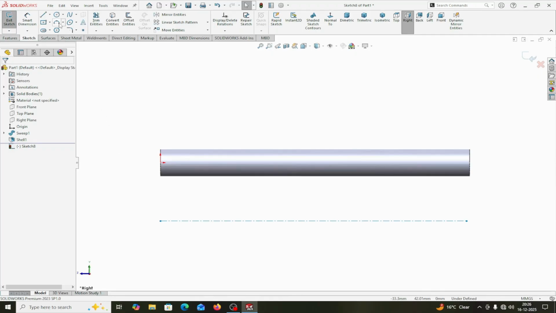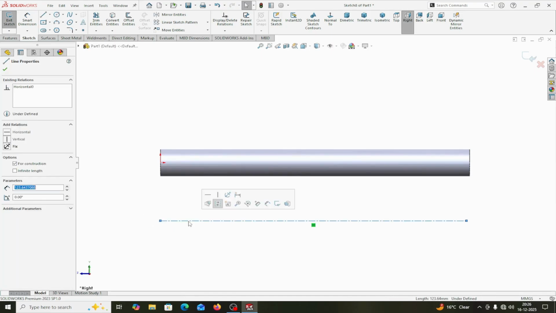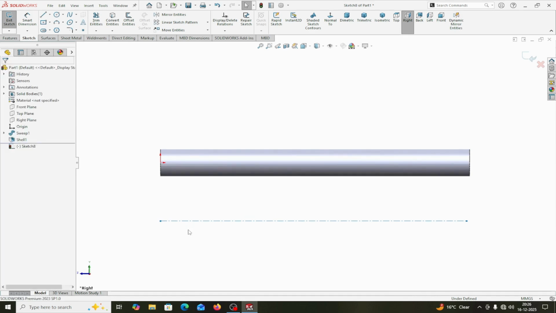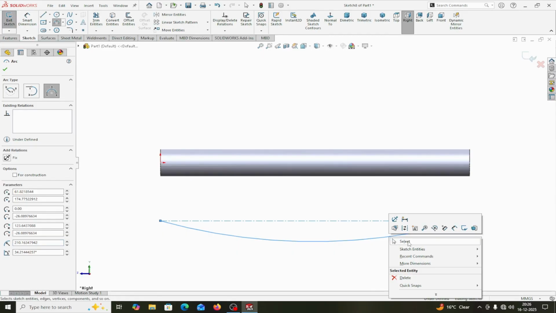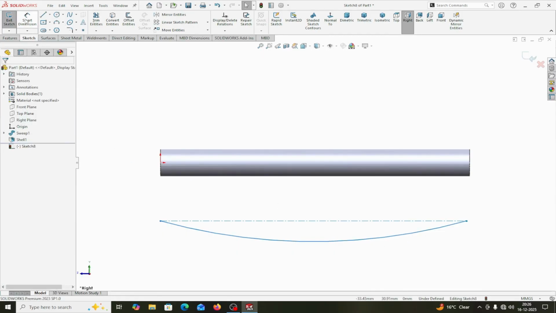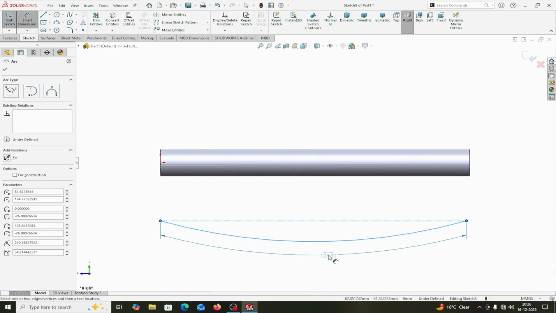I am taking a 3-point arc here. First, you see this is horizontal, this is horizontal, and I am taking a 3-point arc from this to this. I am taking the arc length: select this point, this point, and shift, and this arc. Select both points, the shift button, and this arc. This will give the arc length.